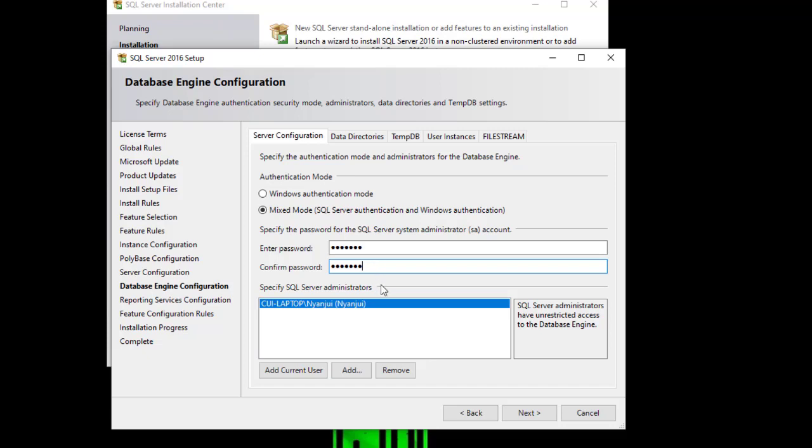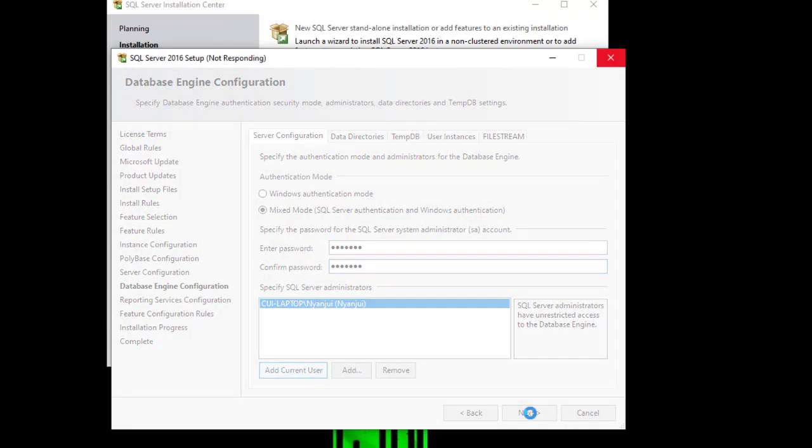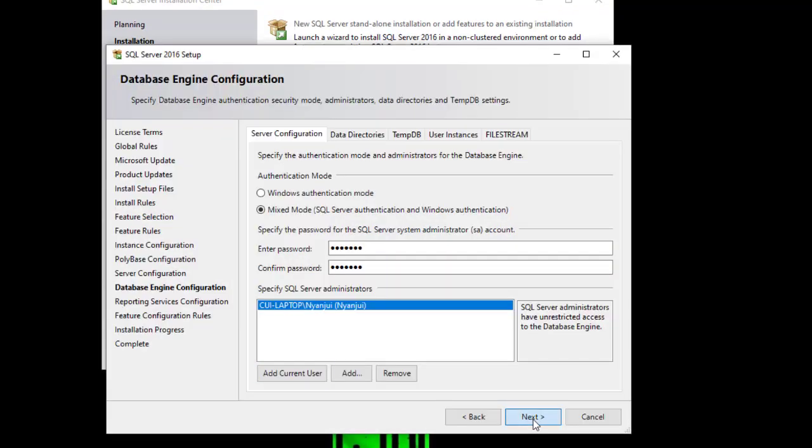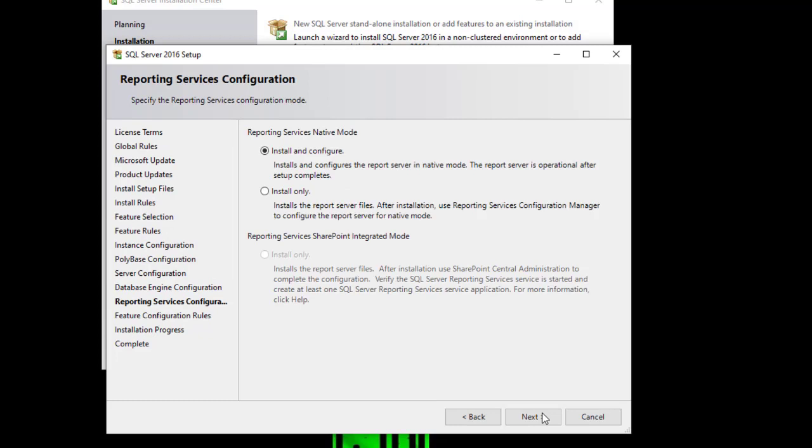Now, you can add users to this particular machine, and if you want to be added as an admin to this particular instance, you can click Add Current User. I'm going to skip that for now. I'll click Next. We click Next.